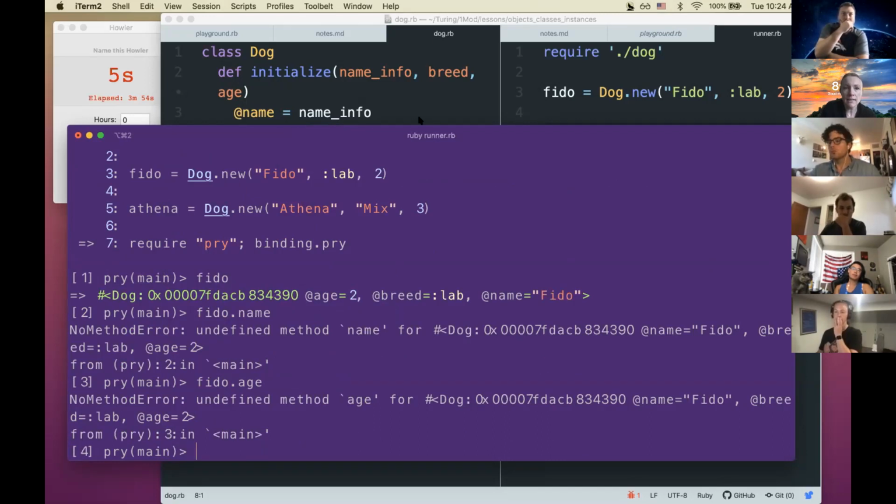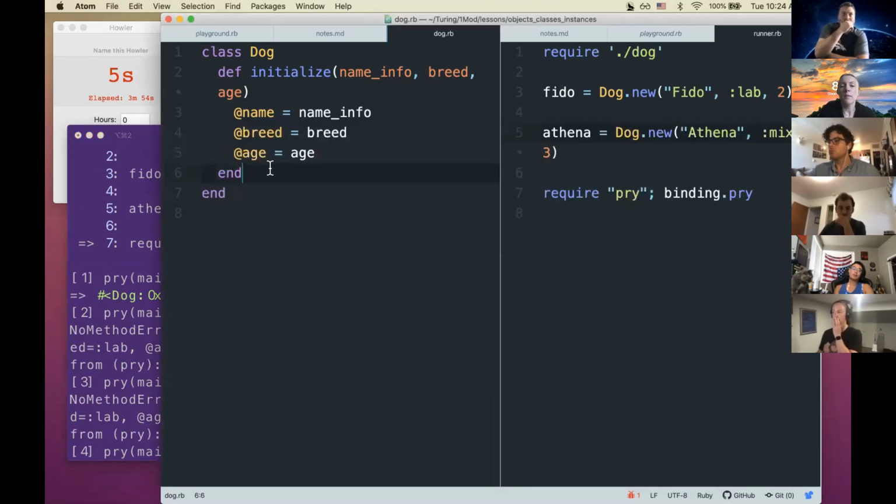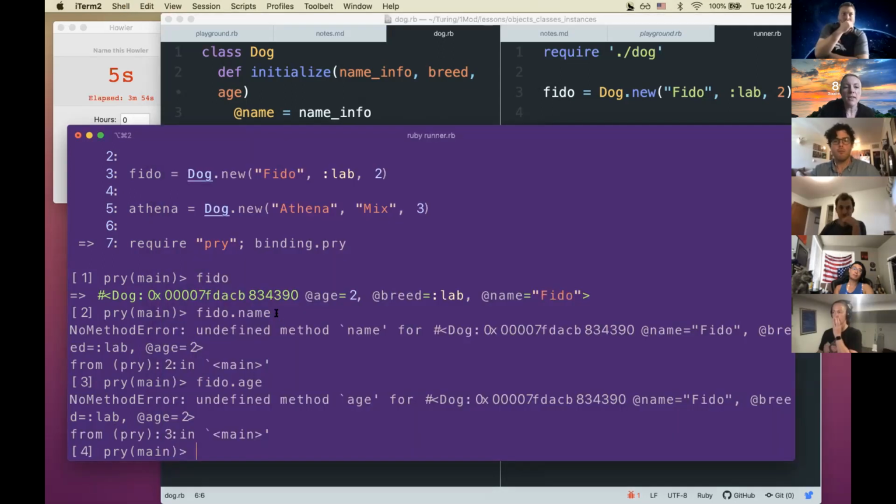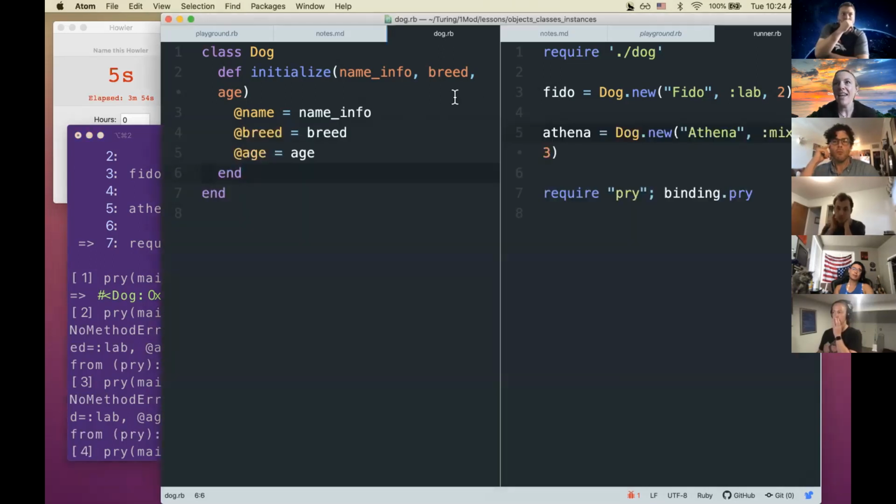So how would I do that? If I want a method called name, how would I get a method called name in my class of Dog? Joshua, go for it. You could use the attr reader, or you could define it as a separate method. The attr reader is just a shortcut, I guess. Yeah, so let's do it the long way first, and then we'll look at a shortcut. So Joshua, do you want to walk me through how I would write this method?